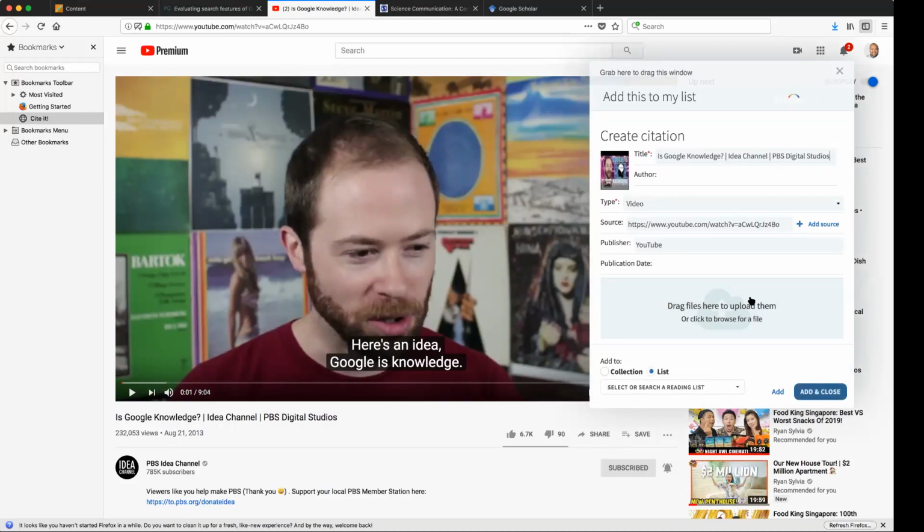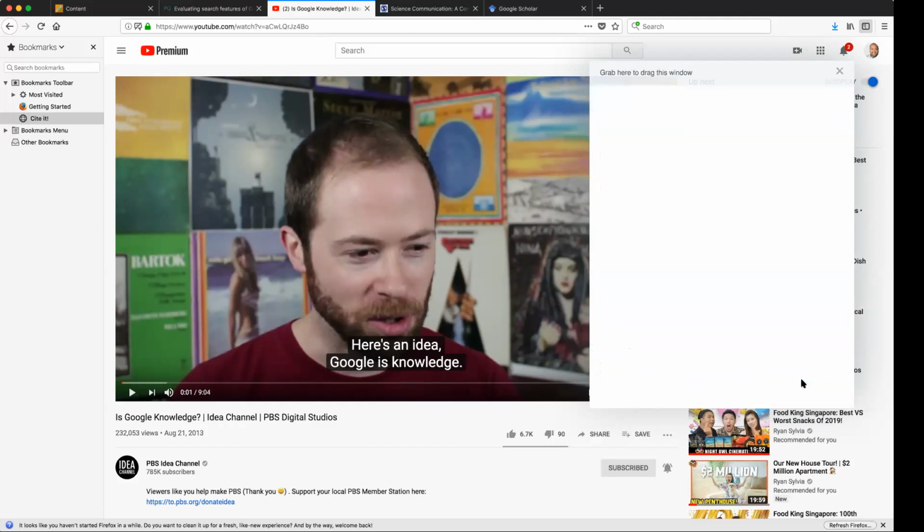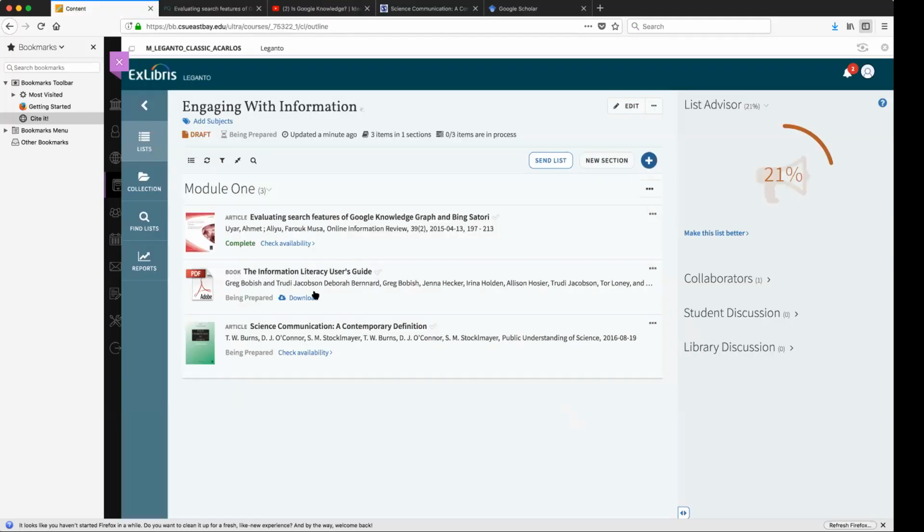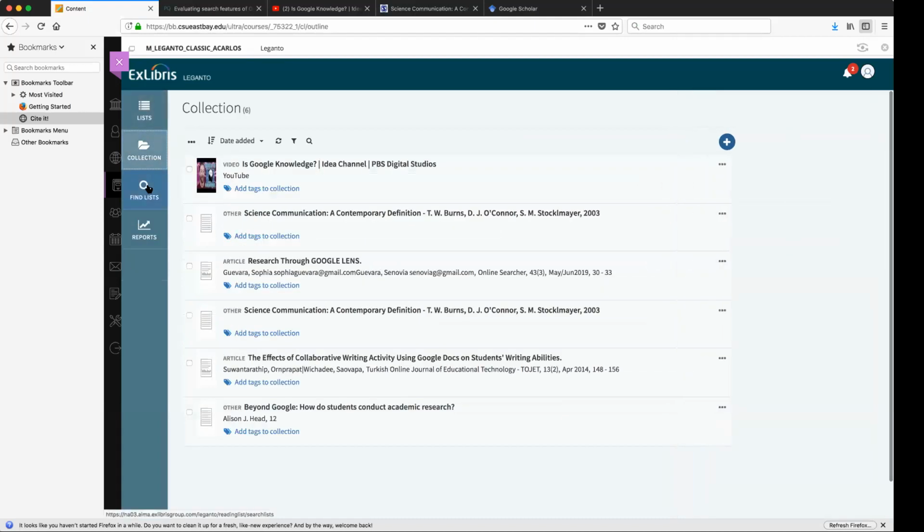And then there's another option within Leganto. If you don't want to add it to a list, you could add it to something called your collection. And what that is, basically, is just a collection of reading materials that you are interested in assigning at some point to your class. So if you want to just add it to your collection, you click Collection, add, close. And we see that it's not listed anywhere in our reading list, correct? It just has our 3 items that we've added. But if we click this collection button right here on the left, we see that we have an entire collection of materials that we could assign to our reading list.